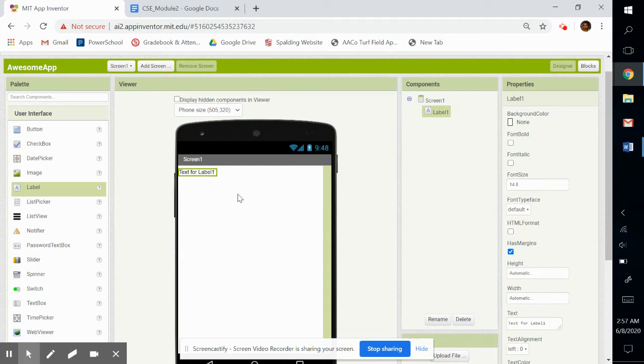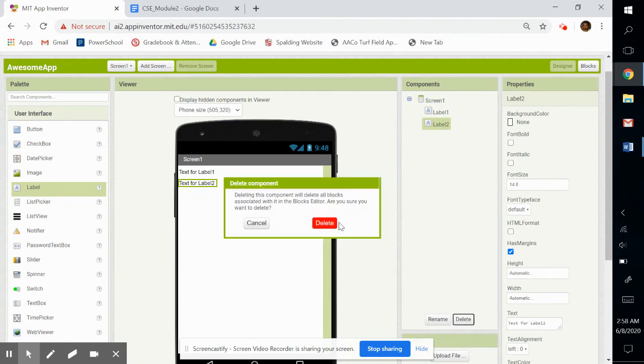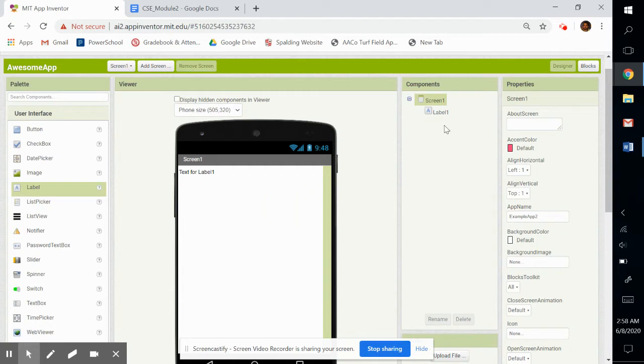All right, so I've dragged the label to the screen and you see it pops up here in the components. If I ever dragged something in there I didn't want, like let's say I drag another label over there, see how a second label pops up? I can always just go down here and highlight the one I want to delete. Let's highlight label 2 and I just say delete. And it'll ask me if I want to delete it and I'll say yeah. All right, so I have one label over here.